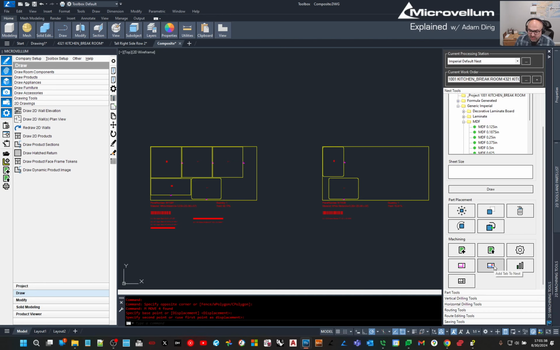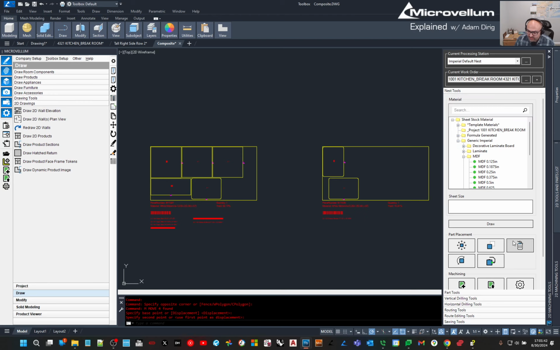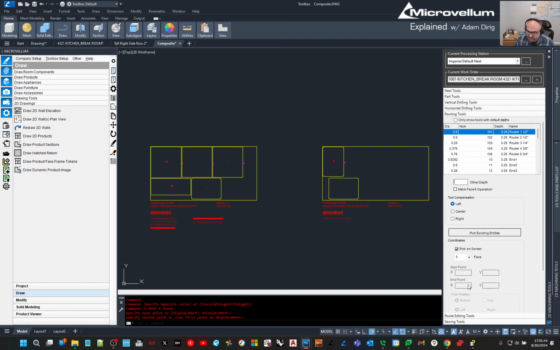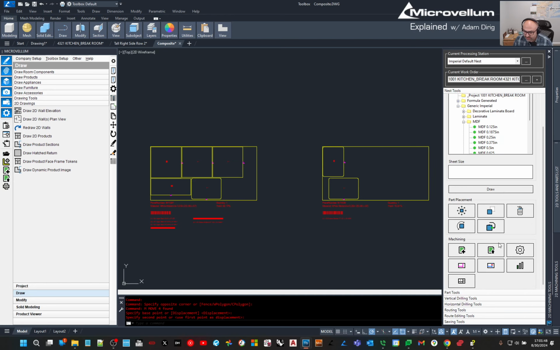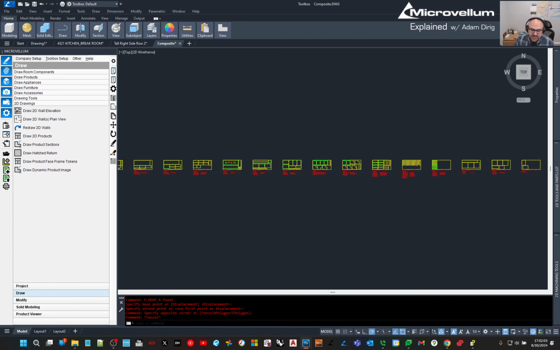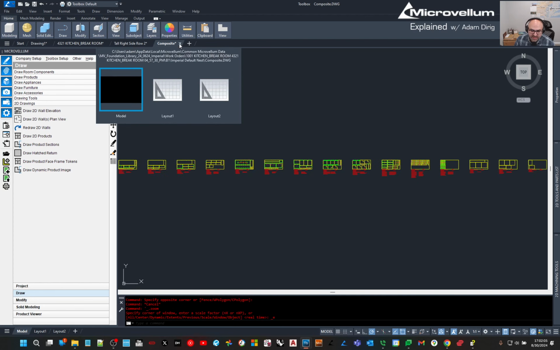I can also change, where is it? I think it's on routing tools. No, it is nested parts. It's going to drive me nuts. Assign priority to router. So I can say, okay, I want all the small pieces cut and I want this one first and this one second and this one third. Very cool as far as that goes. So this is one avenue that's nice to be able to see.